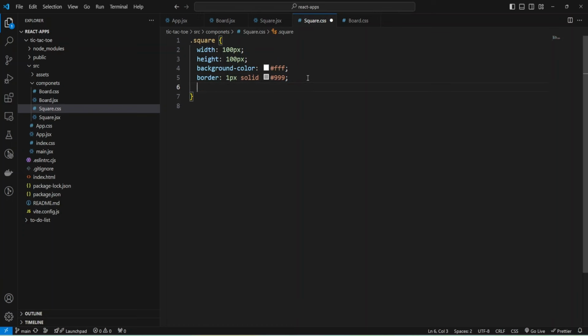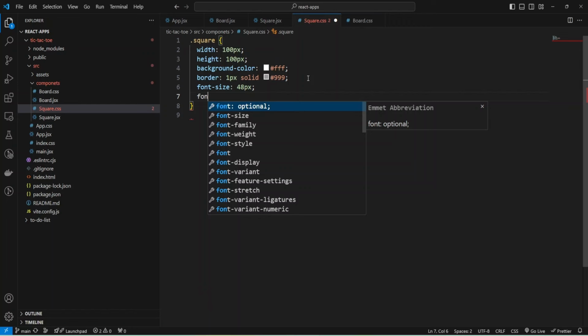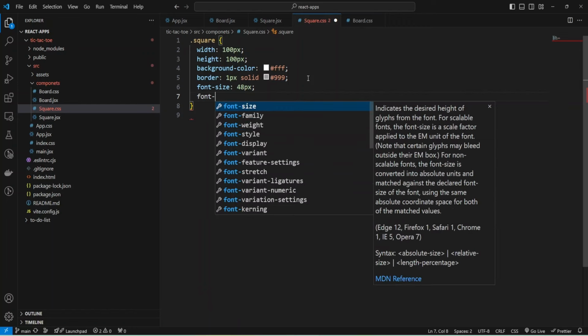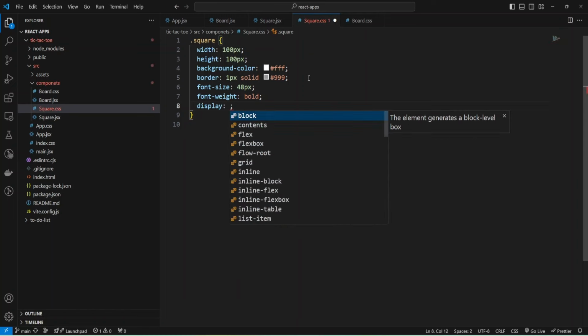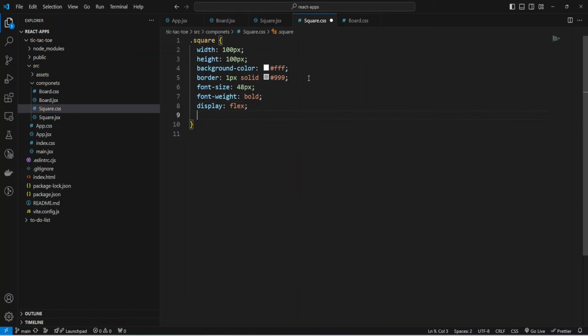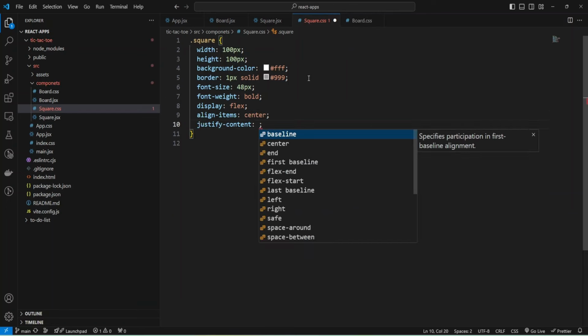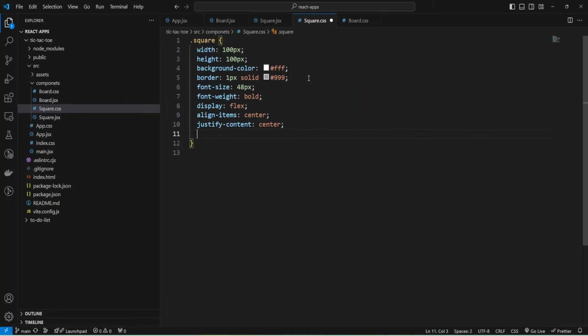I can add font, increase font size and make it 48 pixels. Also, I can set font weight bold, and make my square display flex to align by center. And now I can align items by center and justify content by center. And we can make cursor pointer and add some margin 5 pixels for all sides. And let's check what we have.